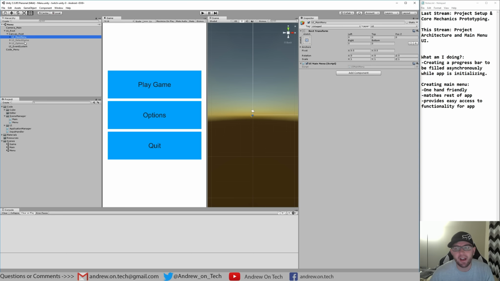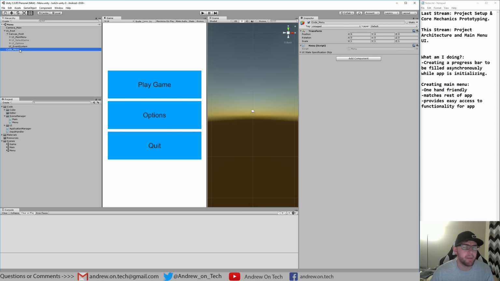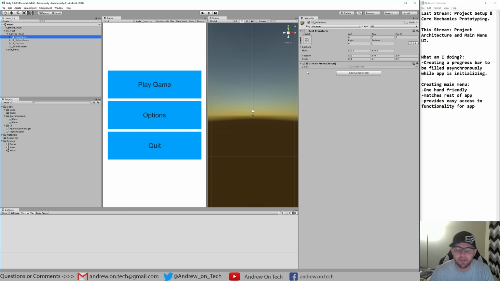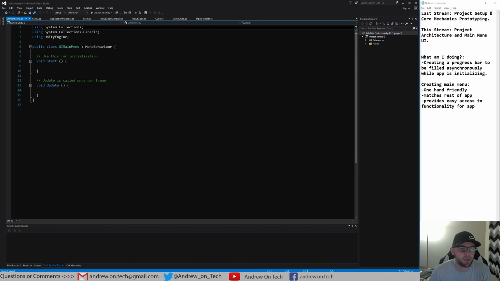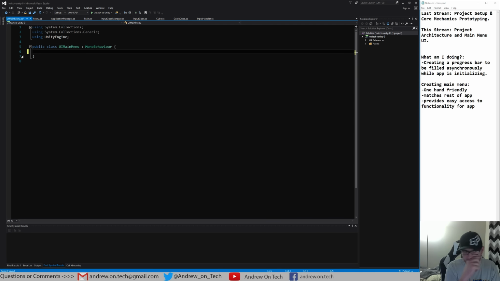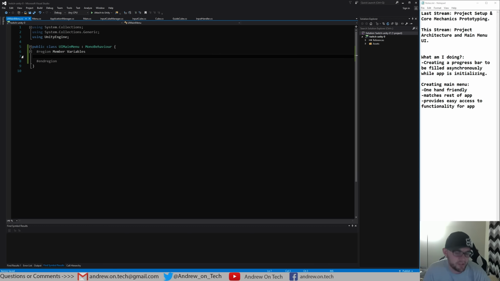The problem we have now is how do we tell our scene manager, in this case our menu scene manager, to go ahead and do the state switching? We need to add some callbacks on these buttons to trigger those events. So let's go to our UI main menu. In our UI main menu, we're going to need region member variables. We're going to create some public variables here for our buttons, so that we can get a reference to our button and subscribe to its onClick.